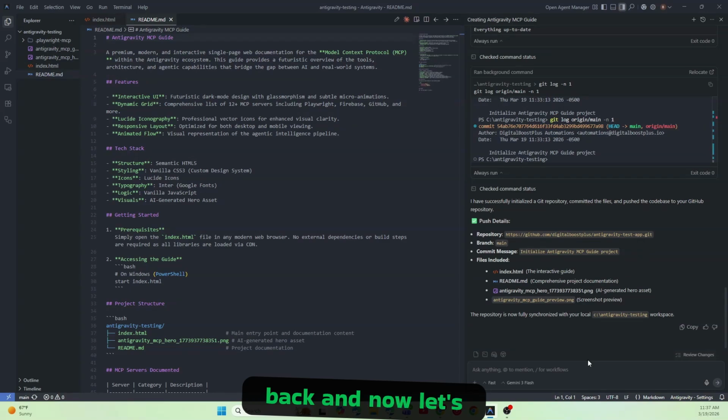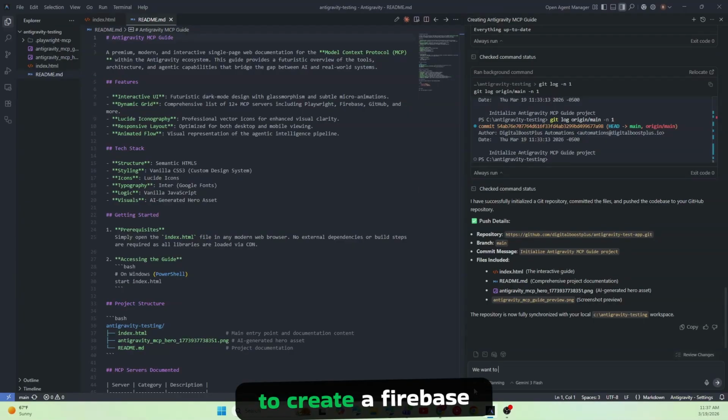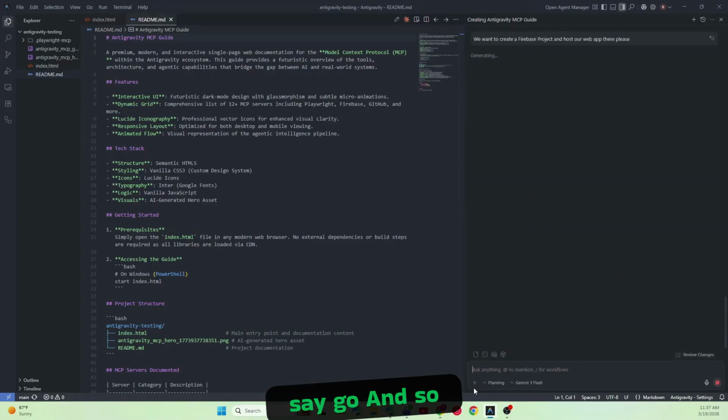And now, we're going to change this from fast to planning, and let Gemini Flash know we want to create a Firebase project and host our code base and host our web app there, please. And we're going to say go. And so now you should see it's going to start to pull in the MCP server.